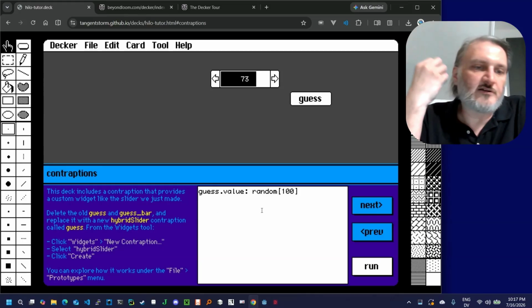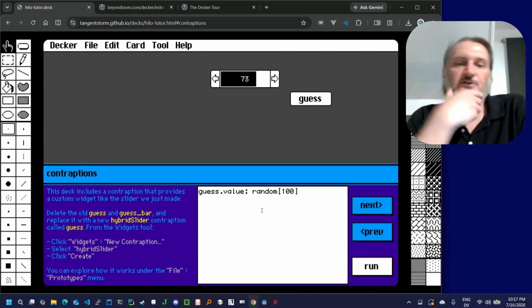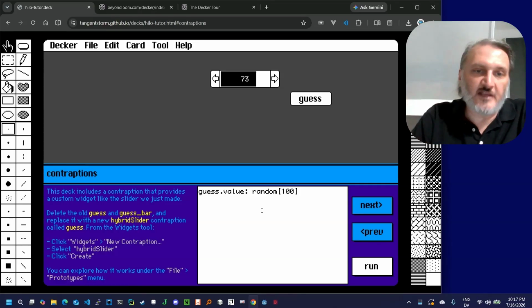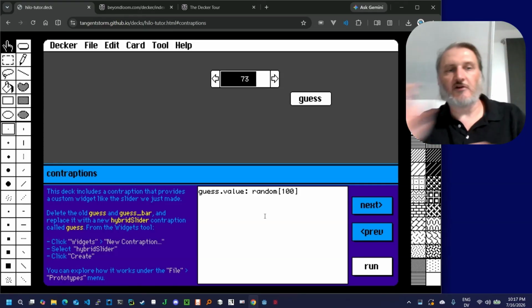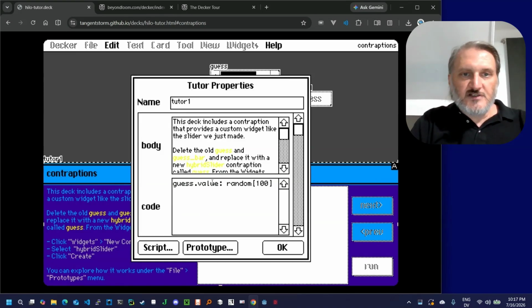And the basic idea here is that you're able to extend Decker using these contraption things. In fact, this thing at the bottom is a contraption, and there's one copy of this on every page. And if we go into widget mode and double click on this, you can see here's the text over here on the left, and it's called rich text.